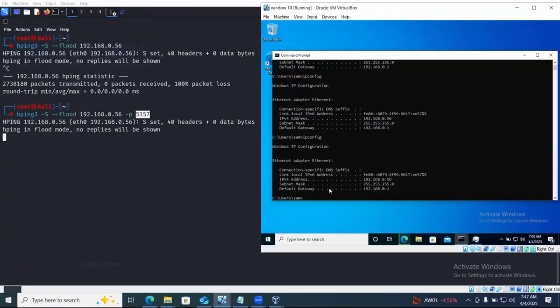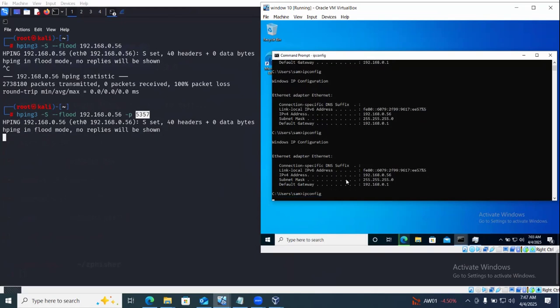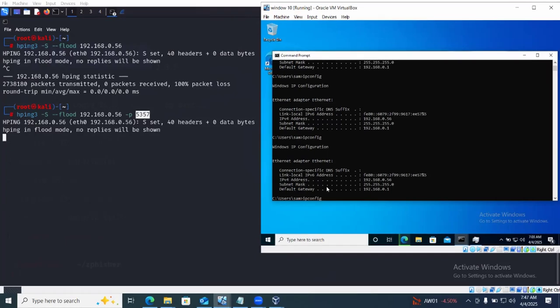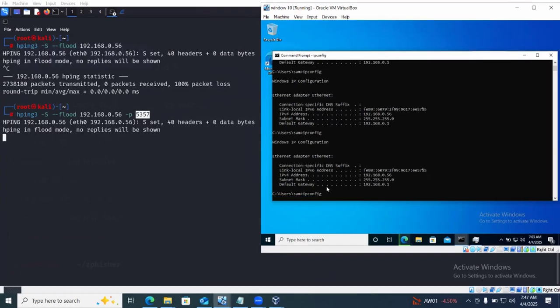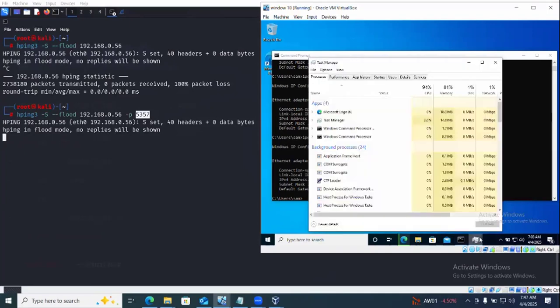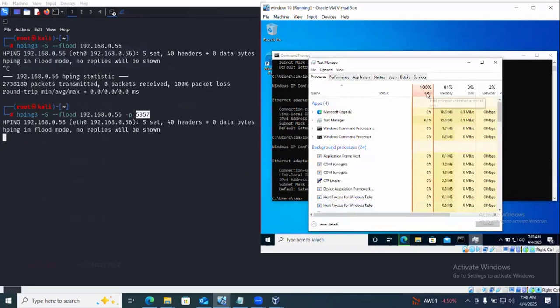This victim is this Windows 10. If you wait for some minutes or some hours, you're going to see that this Windows 10 is coming slow. As you can see, this Windows 10 is slow before it responds. And if you check the task manager, you will see that the CPU is going to be high. So that's how this works.